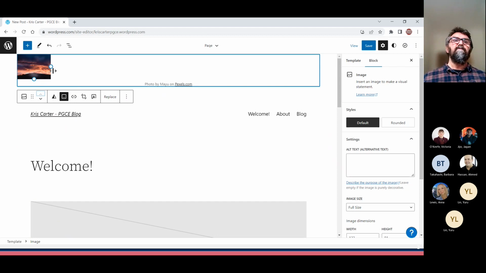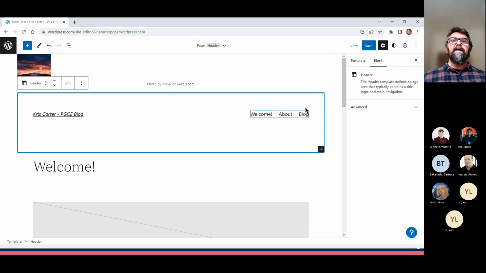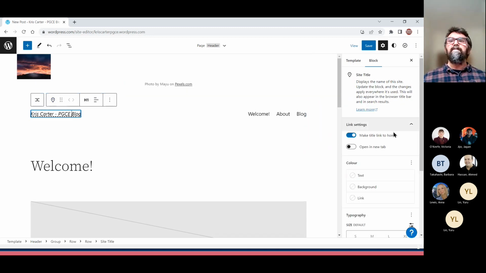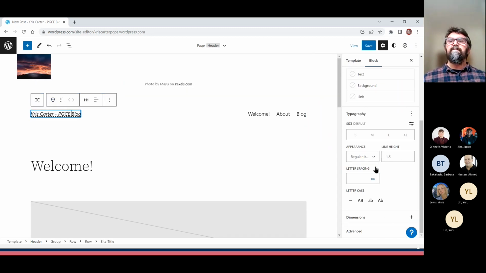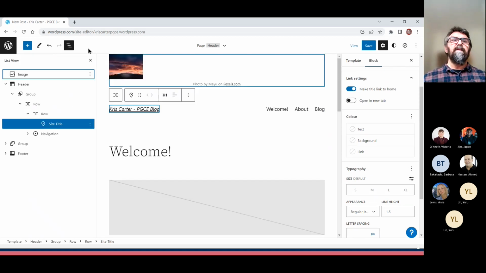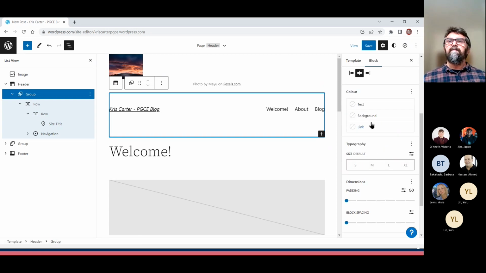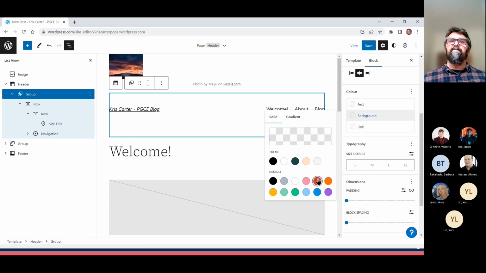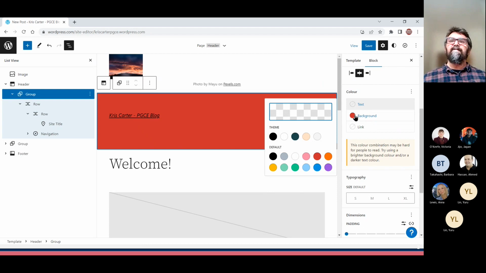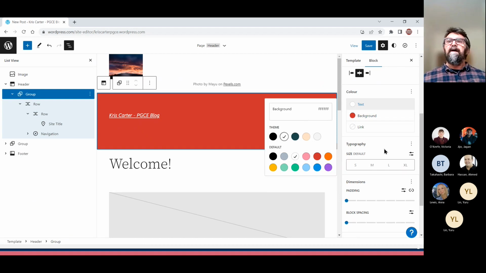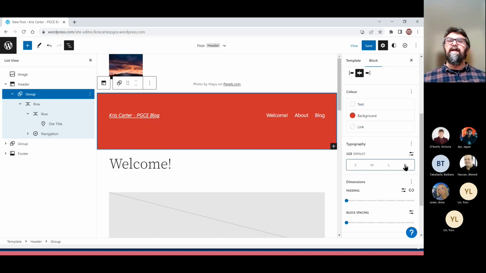You can put that at the very top if you wanted to. If I click into this header itself, if I click into the columns, I could change the backgrounds for some of these. And again, you can use the list view to select these things. So I could put a background color of red on there, and I can make the text white, something like that. And you can then change the size of the text as well.